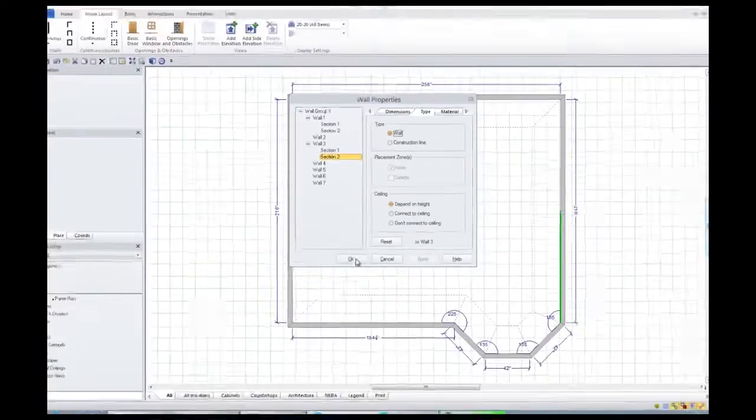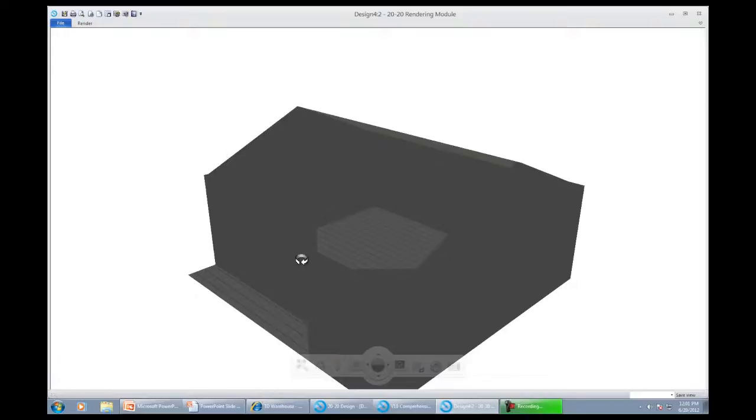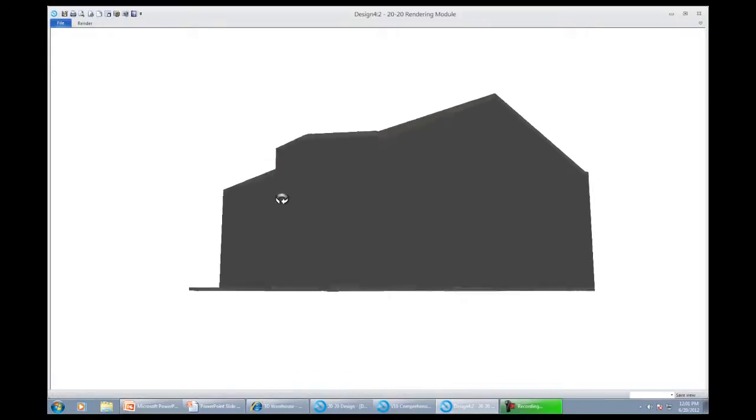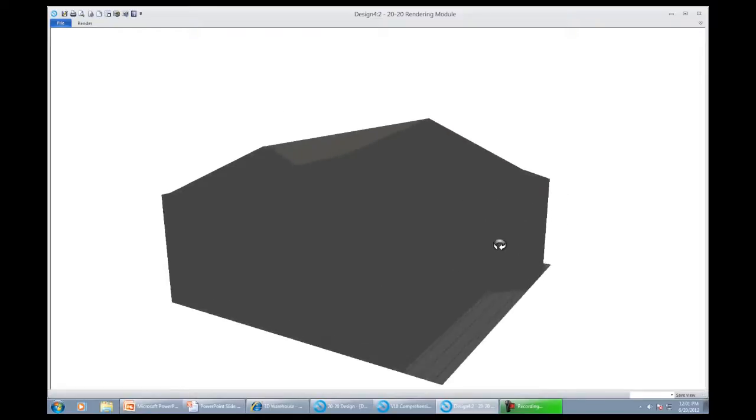Now I'm going to go ahead and click OK. And to give you an example of what we just did, I'm going to go to the quick access toolbar. I'm going to left click on perspective, and you'll see right now, here's a perspective of my room. You'll see that it has cathedral ceilings. I'm holding the left button down to rotate.